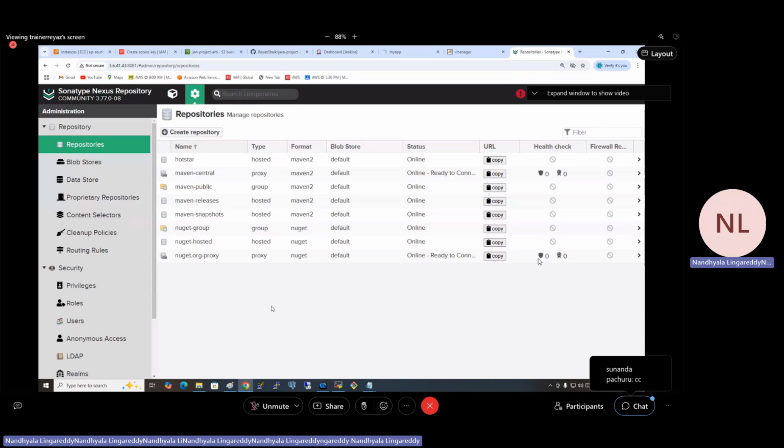Okay, good. So now what we need to do? We need to integrate with the pipeline. We already installed the Nexus plugin, right? Now, how will Jenkins authenticate? Jenkins needs to authenticate to this Nexus, with the username admin and password root1234. So what I need to do? Credentials. I need to go for credentials.